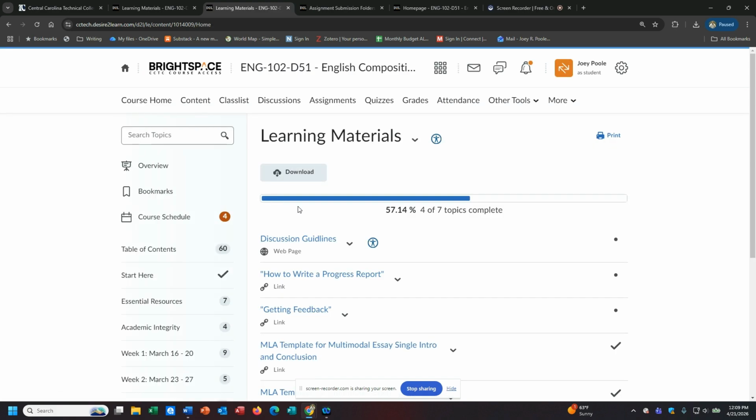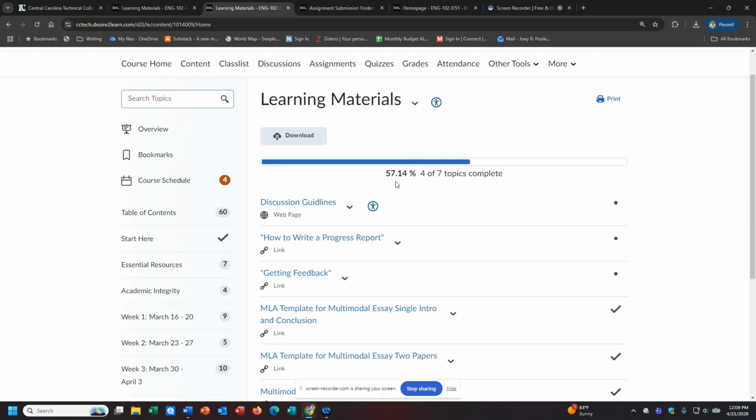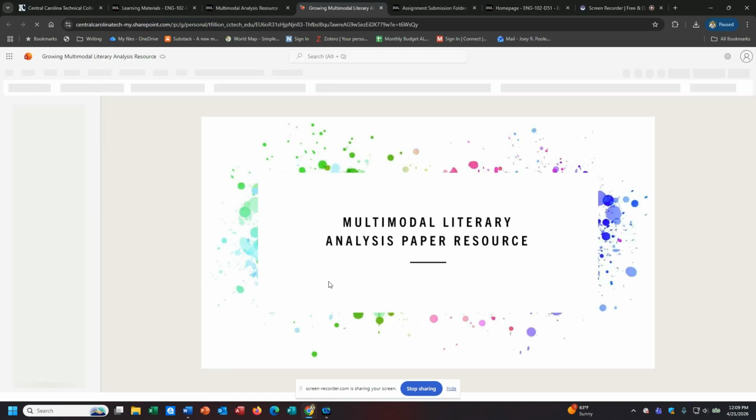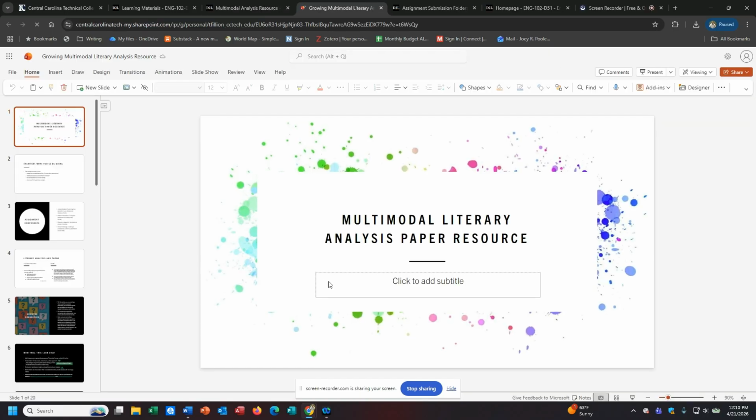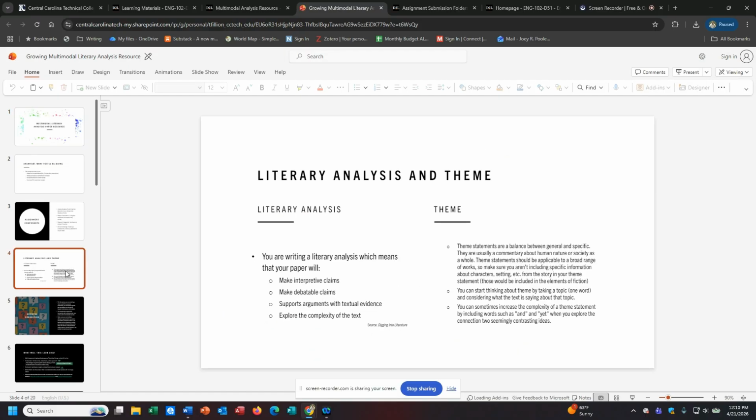Now, there are a couple of things here which I want to point out. These are actually in week 7, but it would probably be a good idea to go ahead and look at these ahead of time. The first one is this resource, the multimodal analysis resource. Again, these are in our week 7 content. If you click on that, it's going to take you to this PowerPoint. And I'm not going to go through this slide by slide with you here because I'll trust that you'll look at that and absorb it on your own. But obviously, if you do have any questions about it, let me know.